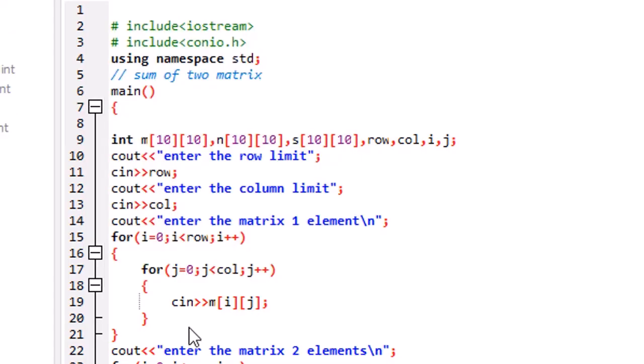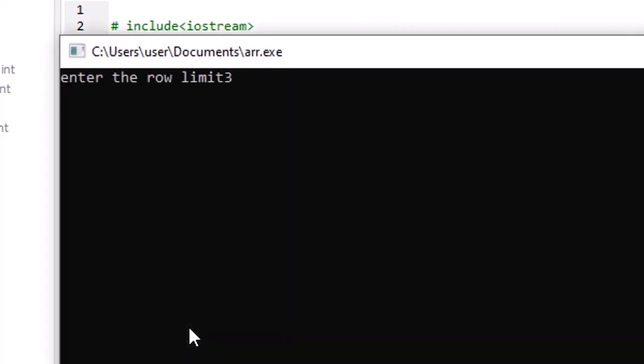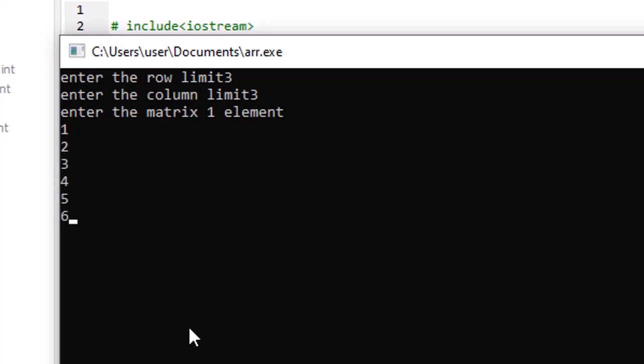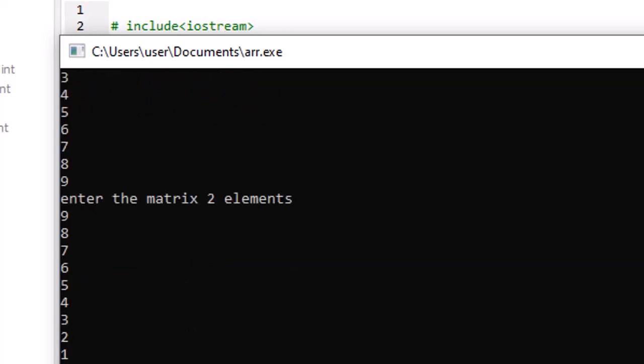Now we can check it again for a different row limit. If we change the row limit to 3, how many elements will there be? There will be 9 elements, since 3 into 3 is 9. So we have to enter 9 elements, right? And we have to enter the same number of elements again here, right?